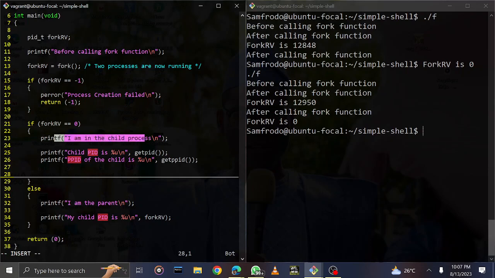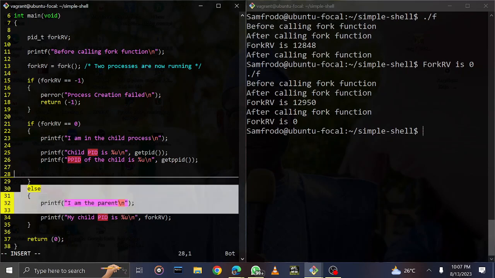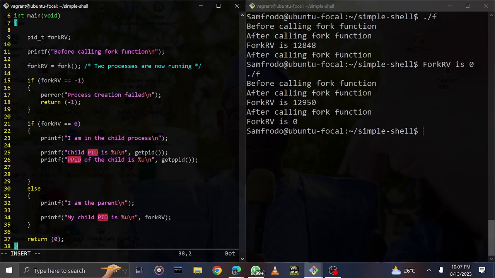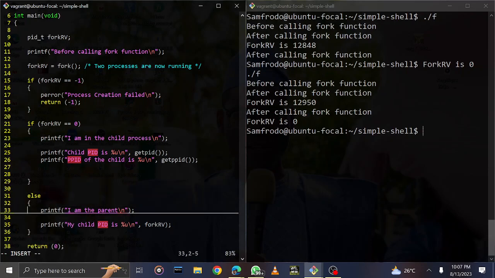So "I am the child process." Child PID is this; it's going to print out getpid. Then the parent's process ID is now PPID. But in the parent, this else condition will be true. It's going to print "I'm the parent", then it's going to say my child PID is fork RV. So let's see if fork RV is the same thing as getpid for the child. That's basically what we want to confirm here. And let me assume there is no bug in this code. So let me save, and let me rerun my program.